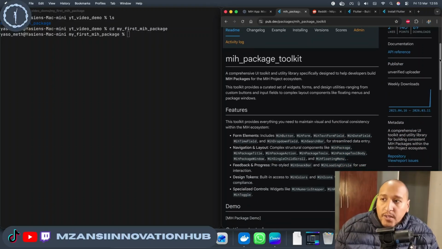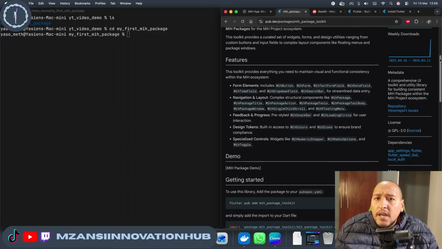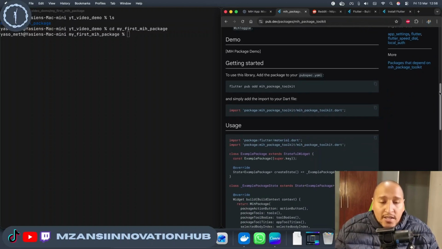The MIH Package Toolkit, a comprehensive UI toolkit and utility library specifically designed to help developers build MIH packages for the MIH project ecosystem. This toolkit provides a curated set of widgets, forms, and design utilities ranging from custom buttons, input fields, and complex layout components, like floating menus and package windows and the MIH package itself. So you can run through and you can see the features. If we scroll down to the bottom, there's supposed to be a demo over there, but we're going to demo it inside this video. And then we'll look at the get started. We'll move on to that.